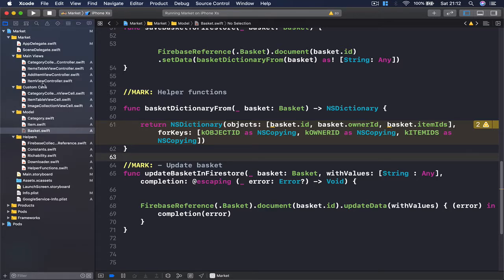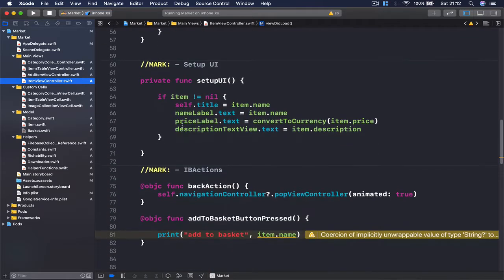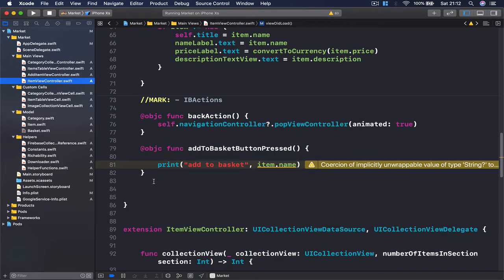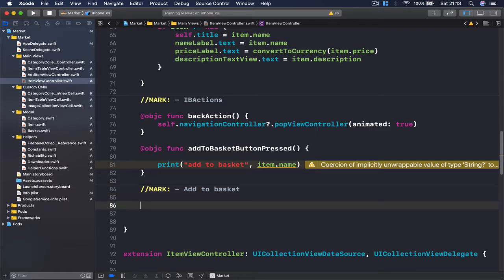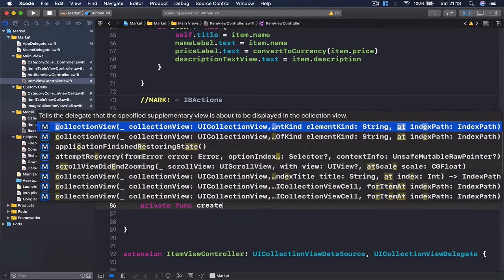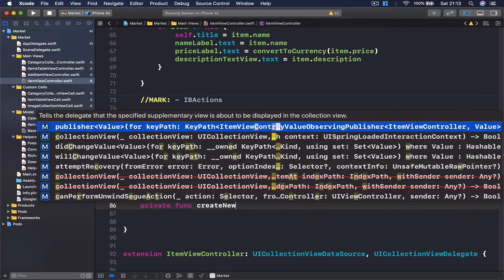Let's go back to our item view controller, and here we are going to create new functions. Let's do it right after our IB action. I'm going to put a mark here called add to basket. Okay, so the first function, let's call it private func create basket. Let's say create new basket.